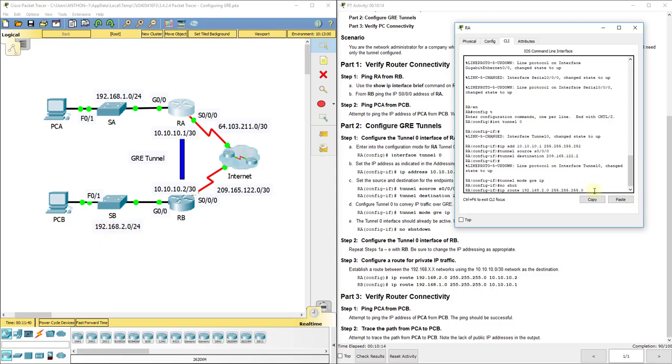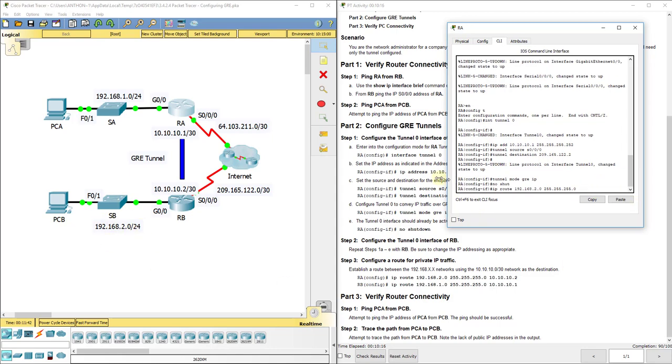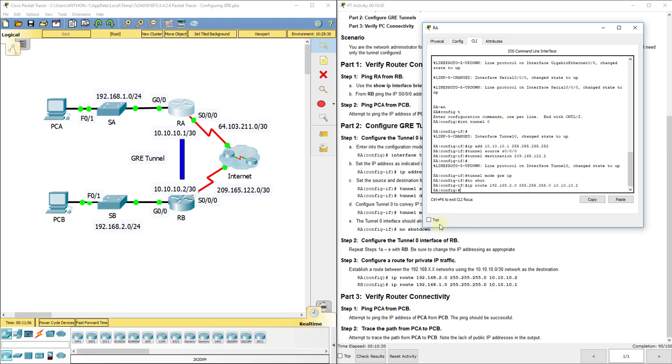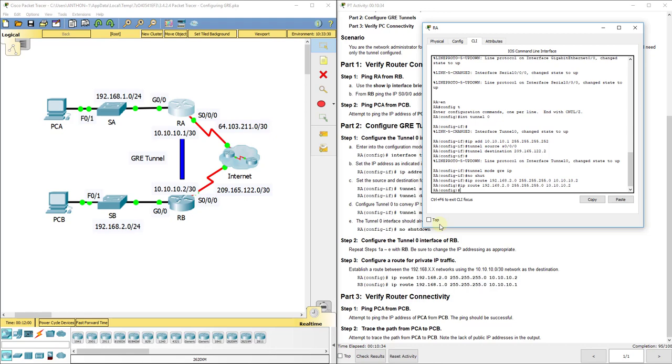How do I do that? Now, remember there's two methods. You've got the recursive method, which is the next hop IP address. So when it leaves RA, what IP address do I want to send it to? That would be 10.10.10.2. We have to use the recursive method with this. Oops, sorry. You needed to be back one interface to enter that in.